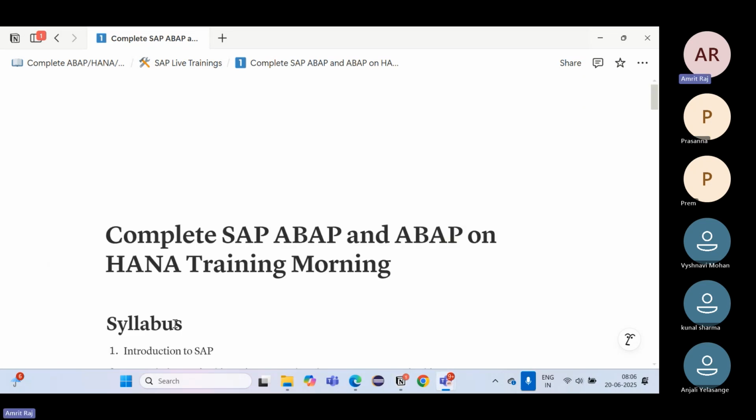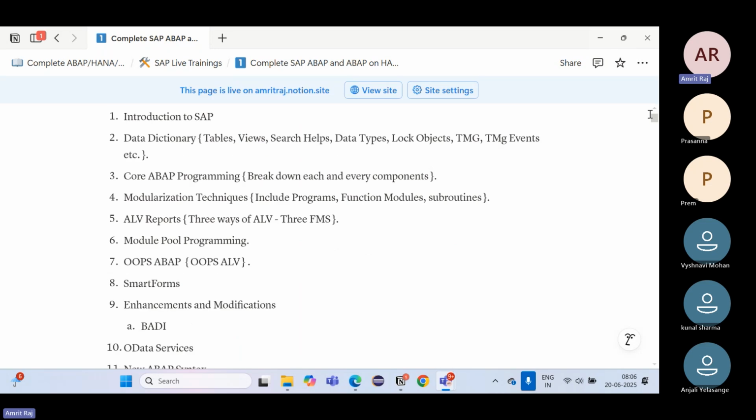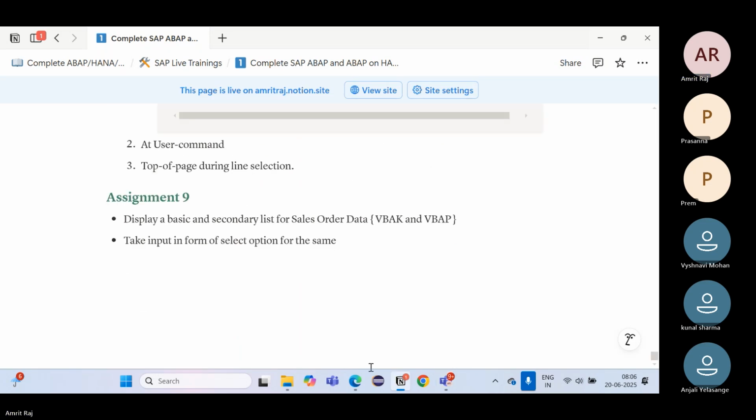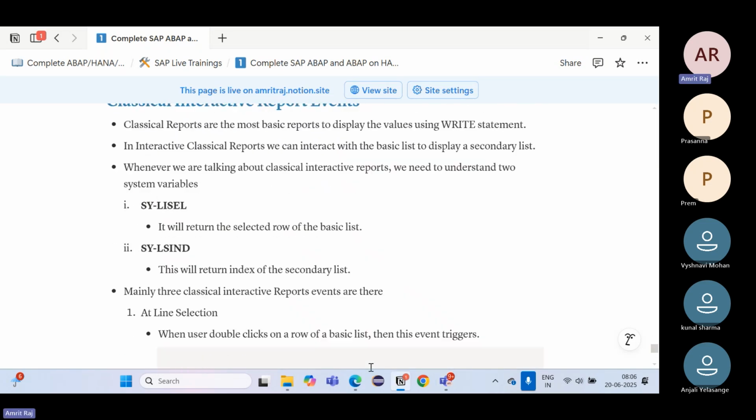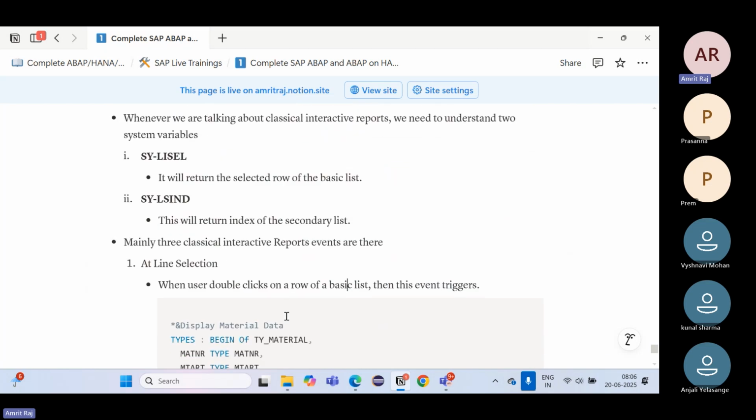All right then. I believe you would have done the assignment that we had given. So, the very first event was your add line selection. What it does is, when a user double clicks on a particular row, it will trigger and we can use it to display a secondary list, correct?